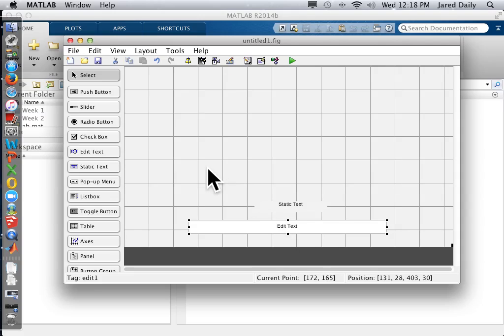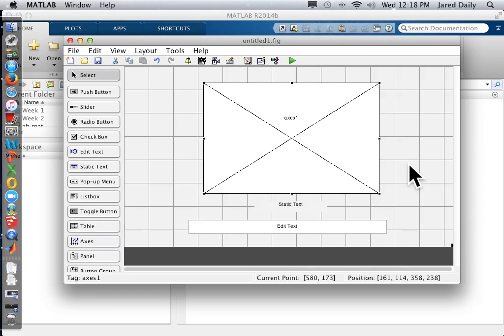But I can also put over here some axes. I can put an axes box in here so that I can display a picture, or display a graph, or display something. Some kind of display can be put into an axis.